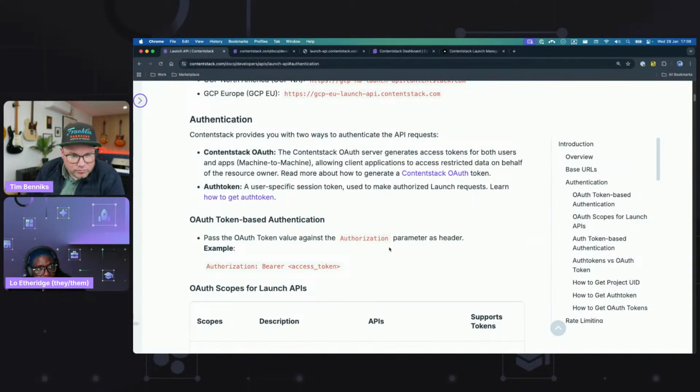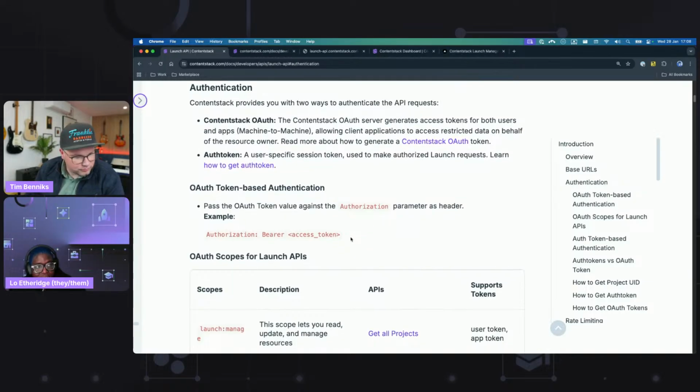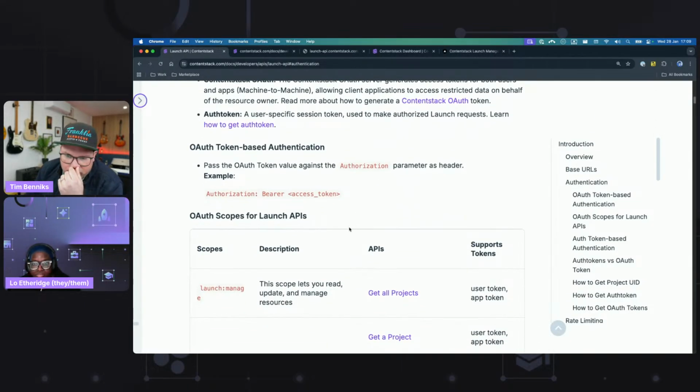Sorry, go on, Lo. I was just going to say, I'm going to drop the link to those docs in chat. Exactly. And so we love the OAuth stuff. There are a few more steps you have to take to make that work, but once it works, it's really nice. We will show you how I did that in my app, and then you'll see it's not too crazy. It's just a few more steps.